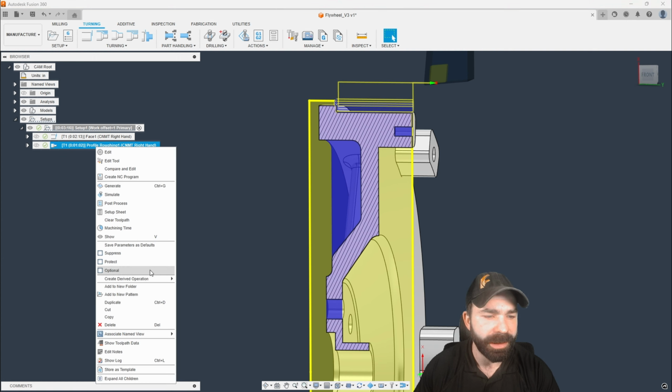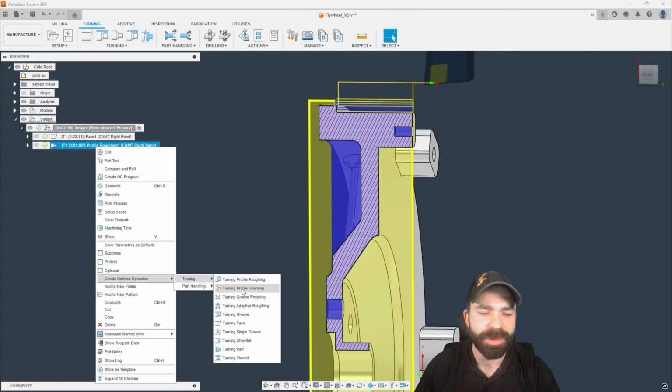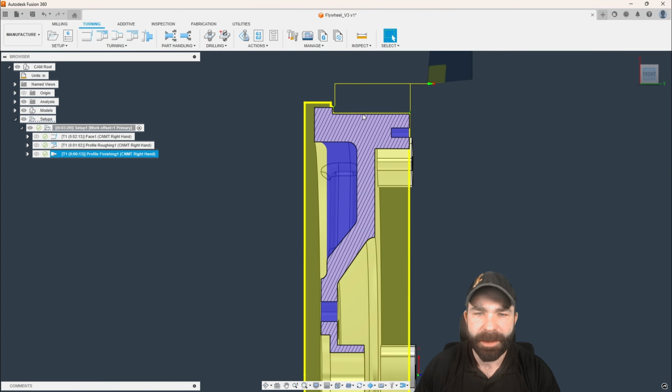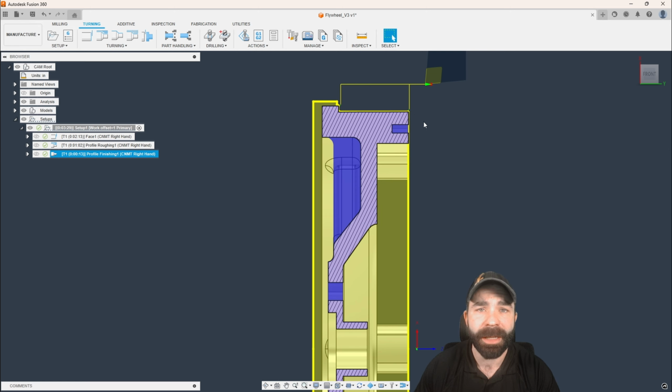I'm going to right click on that toolpath for our roughing, and I'm going to use that to trigger everything for finishing. The reason for that is because it's going to pass through that selected face and make my life much easier.